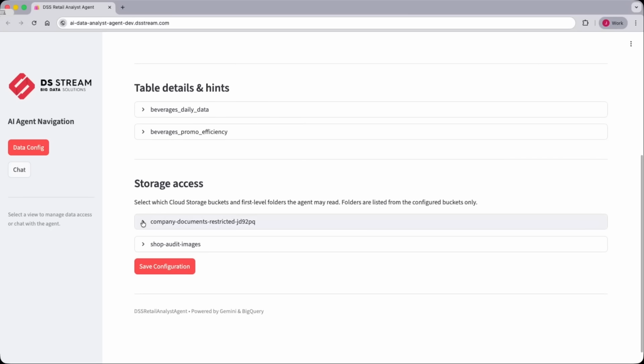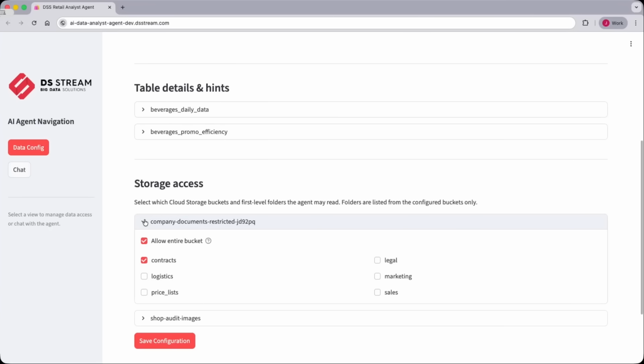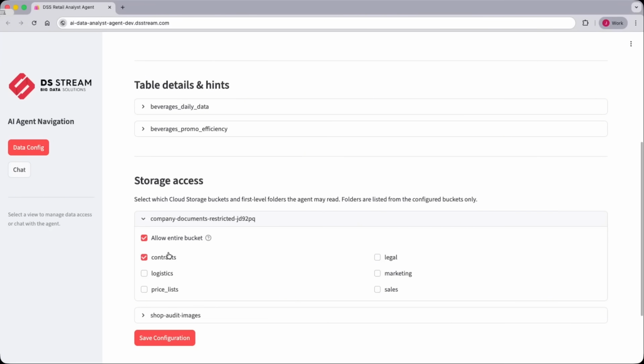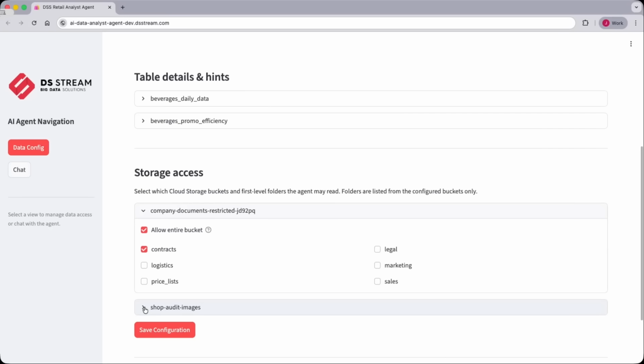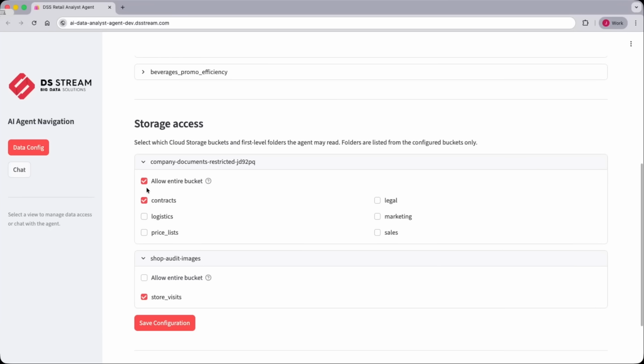For storage accesses, we are exposing our files in the cloud storage in the GCP, and we have divided the data in some special buckets like contracts, logistics, legal, marketing. So in this example, I'm just interested in the data inside the contracts. What we put there is a list of different PDF files that are indexed, right? And we can ask the agent to summarize, to find some snippets, and to respond to any questions relating to those documents.